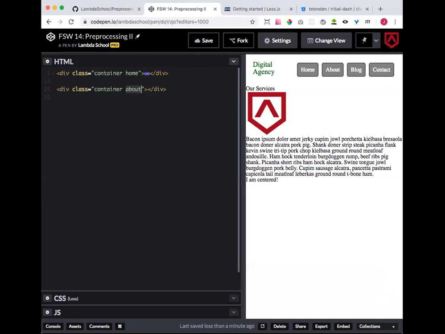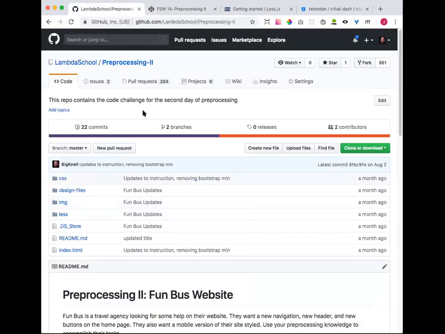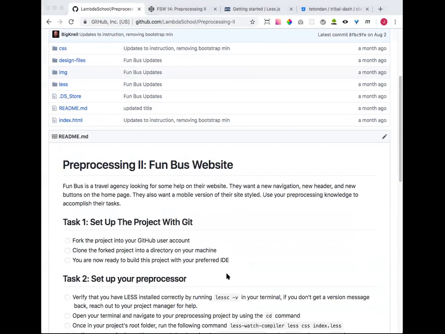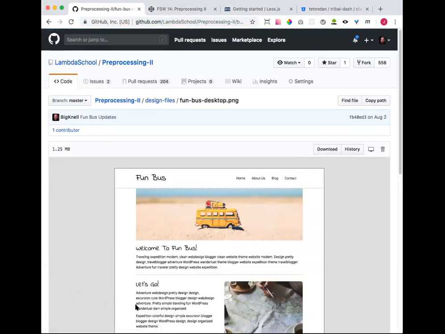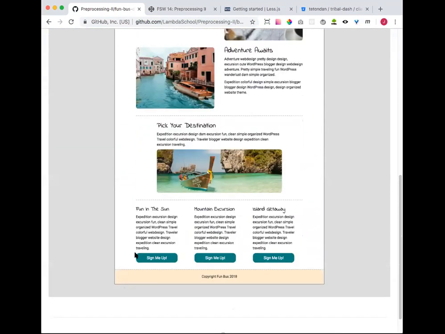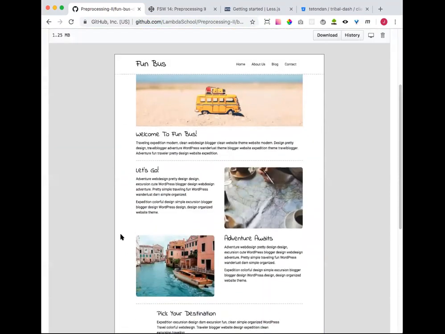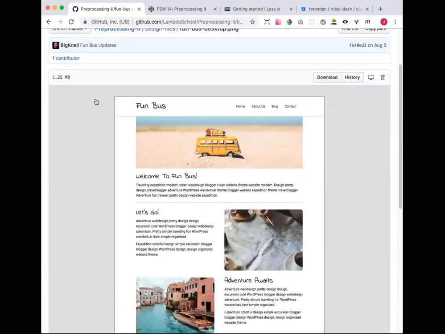Okay, Kyra says, looking at the instructions on the project, it says use the variables.less for styles in the mobile part. Wouldn't they get overwritten? No. So let's talk about the project. Here it is, Preprocessing 2. Here's the link for it if you want to follow along. Basically, I've given you a design file. This one's called FunBus, vacation website, so fun. So in this case, here's the final result of what it should look like when you're done.